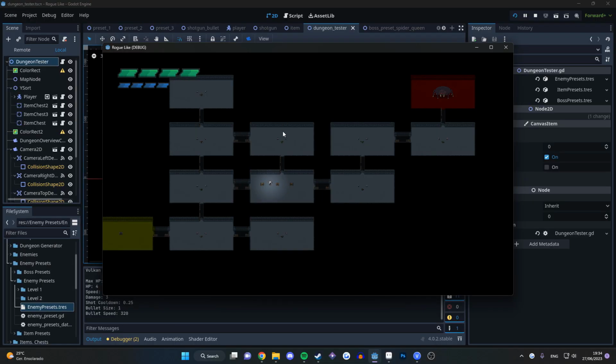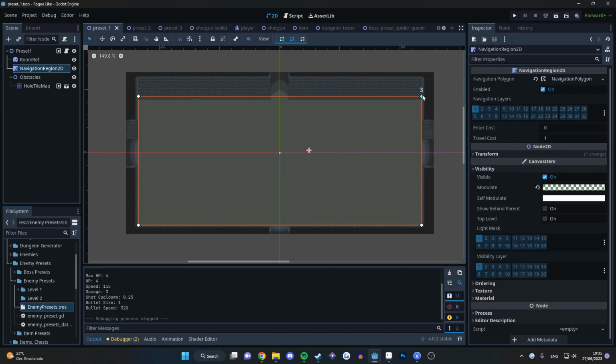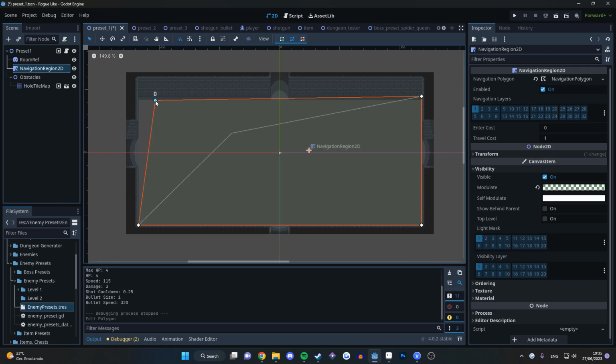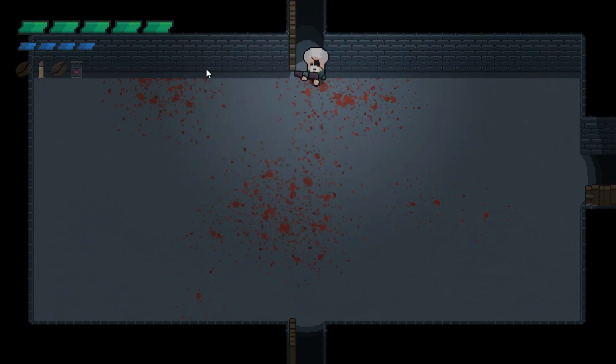Finally, I basically copied the way I handle the enemy presets and made the item presets and the boss presets. So I made the treasure room spawn a chest, and I made the boss room spawn the boss, and the other rooms just spawn the regular enemies. I also have to get back to the navigation 2D node and have it automatically cut out the obstacles in the room, so I don't have to do that manually for every room preset I make. But yeah, that's about it for this update.